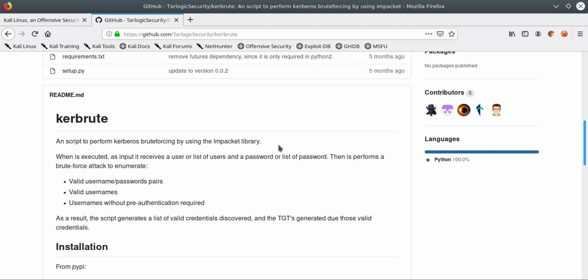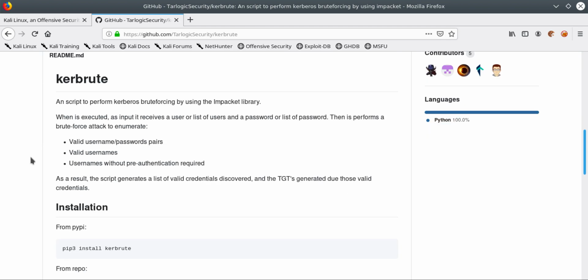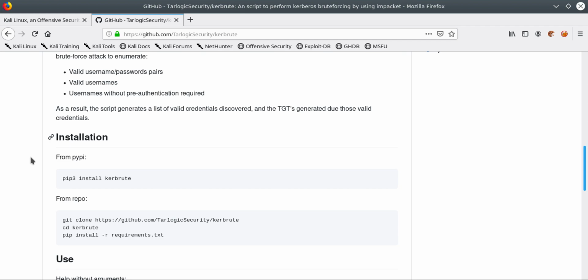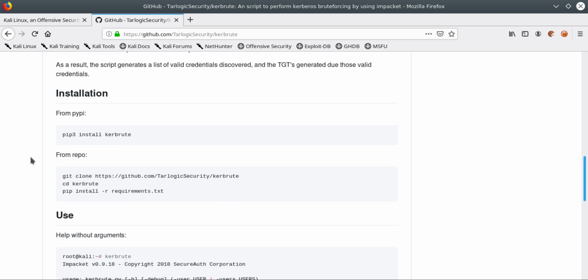If you don't know it, Google it, or just put a comment in the comment section of this video, and I will give you guys some useful links related to the Impacket library. Now the installation is very easy. You can install it using PyPI with this command, or you can just clone this GitHub repo, change to that directory, and then install it.